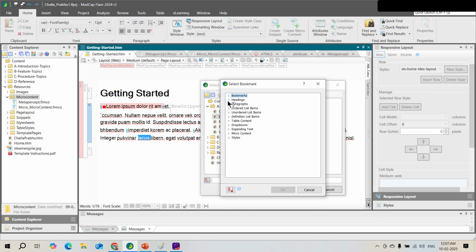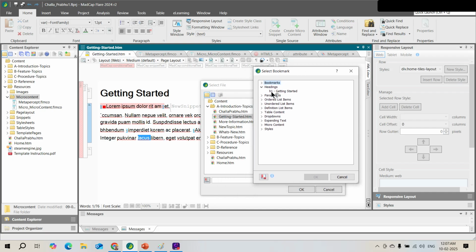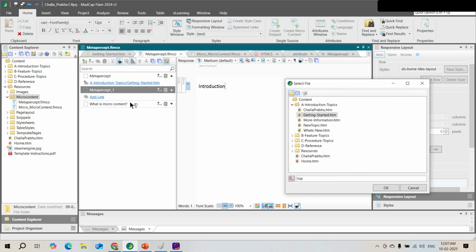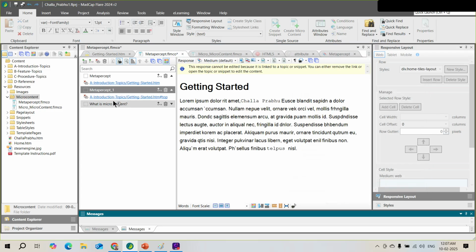When I do this, what happened? I know there is one particular bookmark named getting started itself. So if you select that and say OK, now I've got a link to the bookmark. You see here it says getting started # top, and the other one is called getting started.htm.